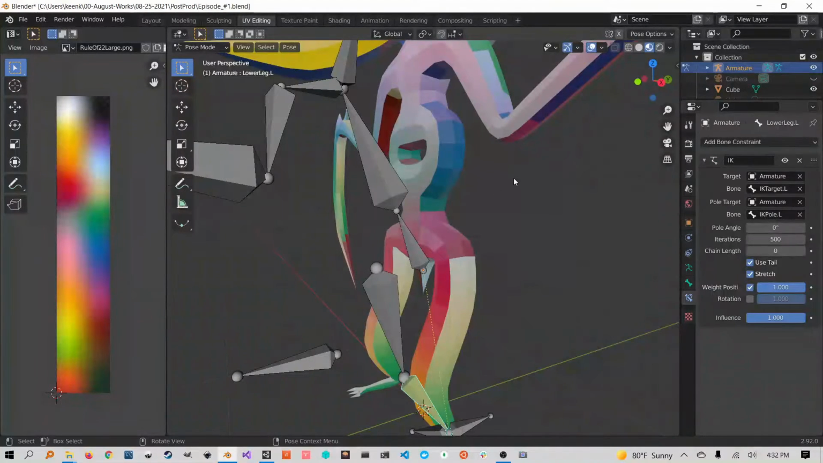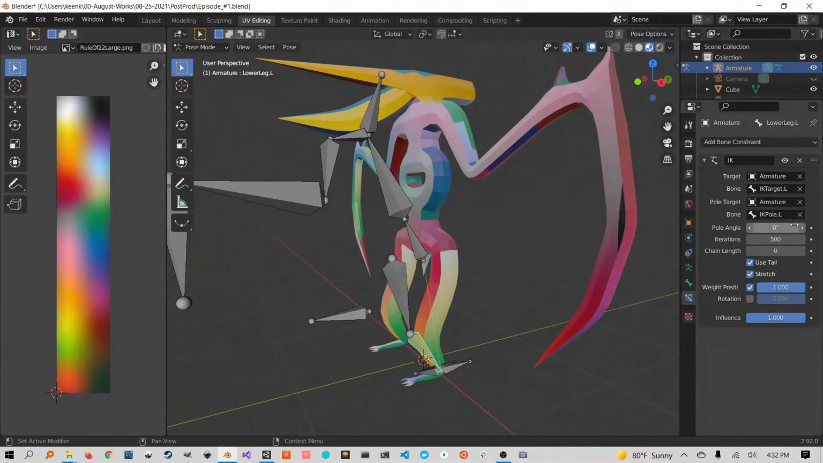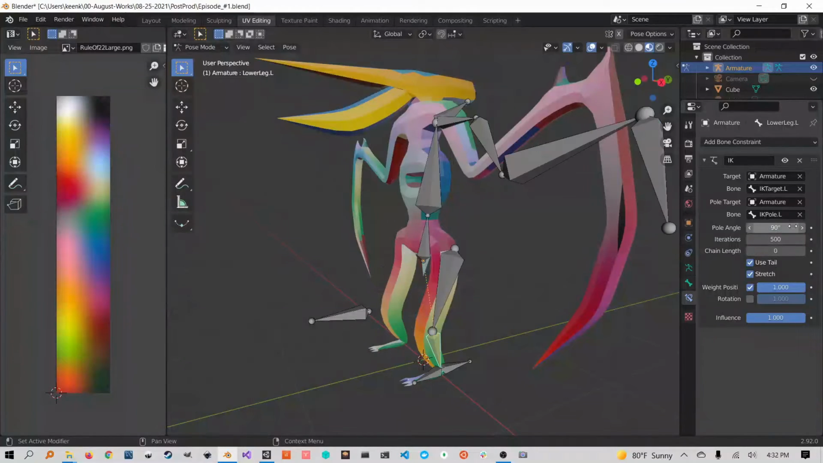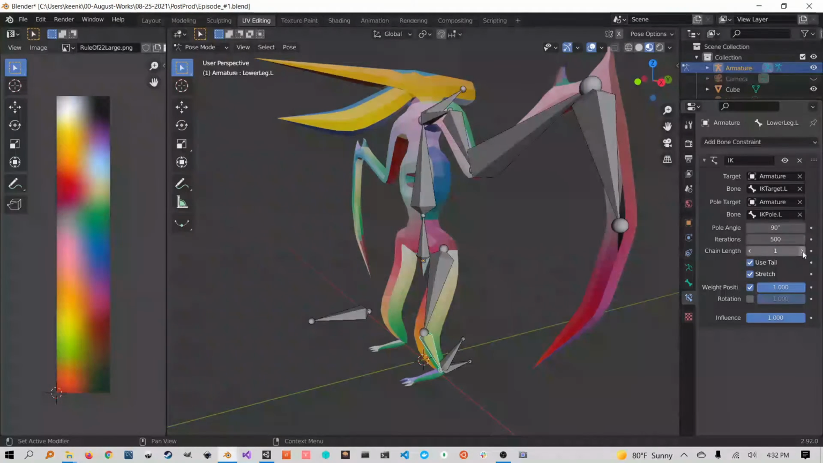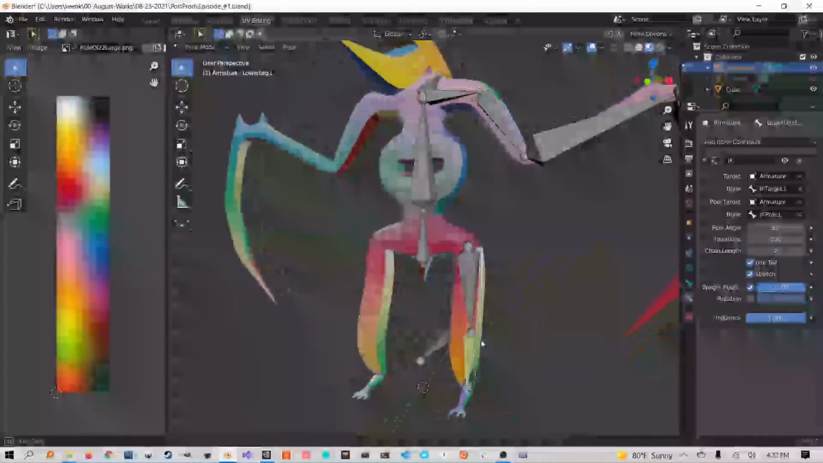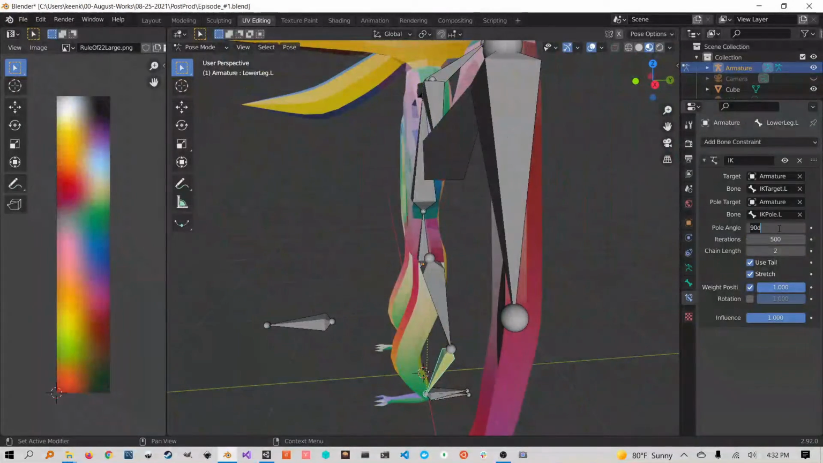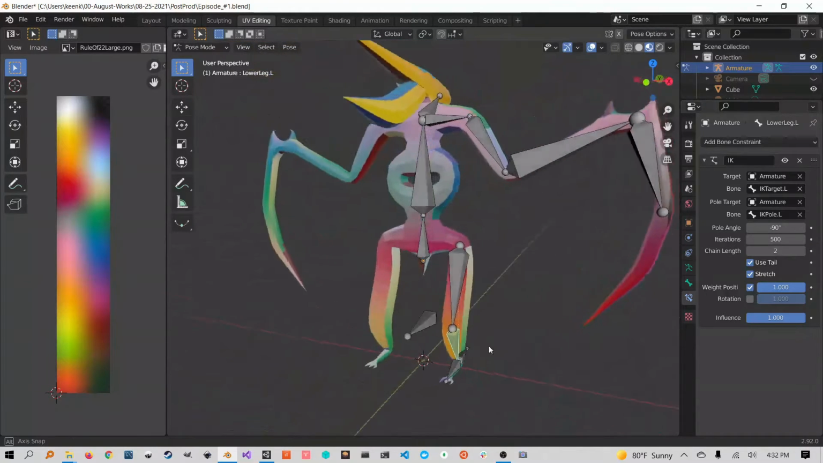Well, what happened? That's normal. Pole angle, we'll say 90. Might be negative 90, we'll say 90 for now. And chain length is the amount of bones that it will be affected by. So 1 does that, and in this case 2 does that, and you can see it's clearly backwards. So we're going to go to negative 90. Okay, so that's kind of the basic.